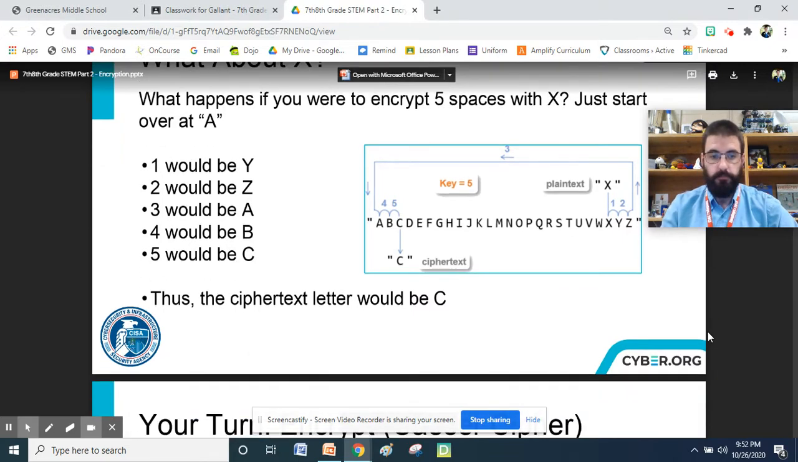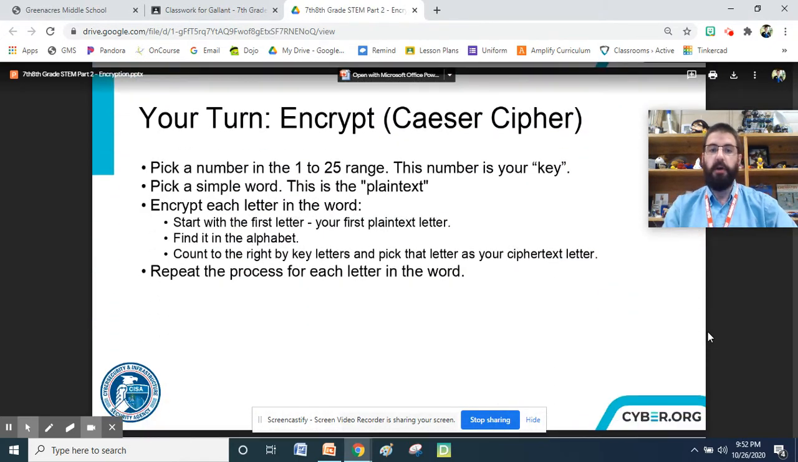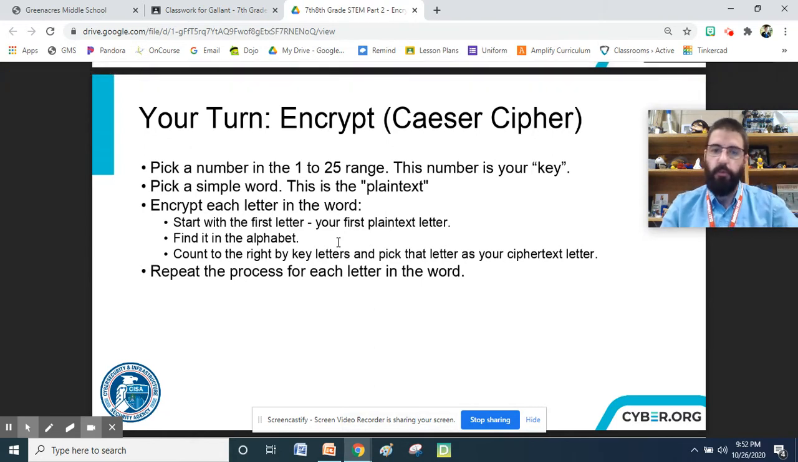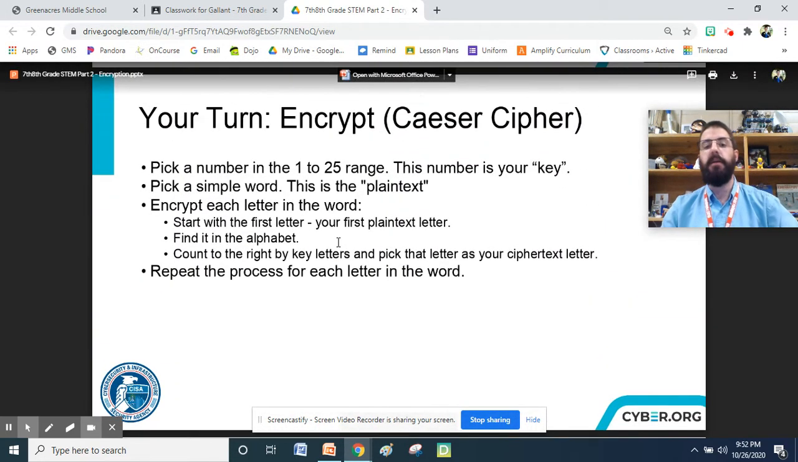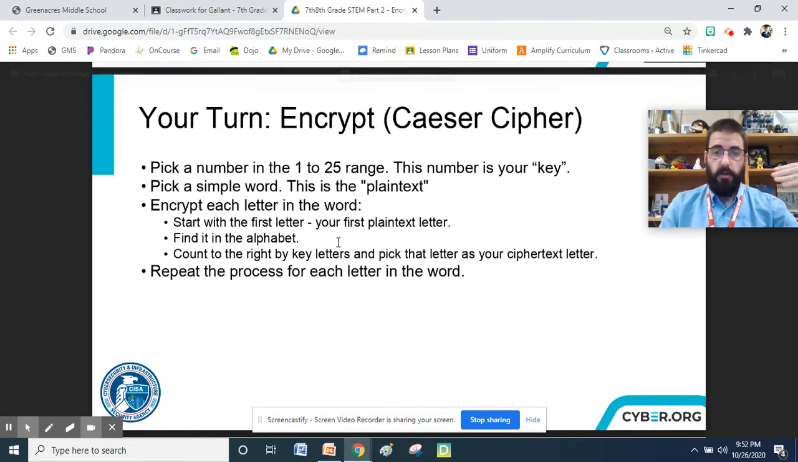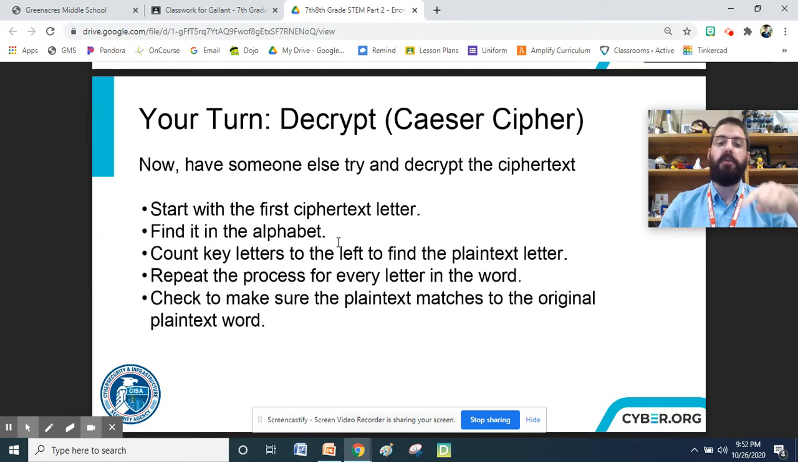So I could tell you, pick any word you want, do a plus whatever number you want, and you should be able to take a word and encrypt it as a Caesar cipher. Now, of course, it does take a little bit of time because you usually have to write out the alphabet, do plus fives, and so on. And then when you want to decrypt it, you have to do the subtraction, and it takes a while.